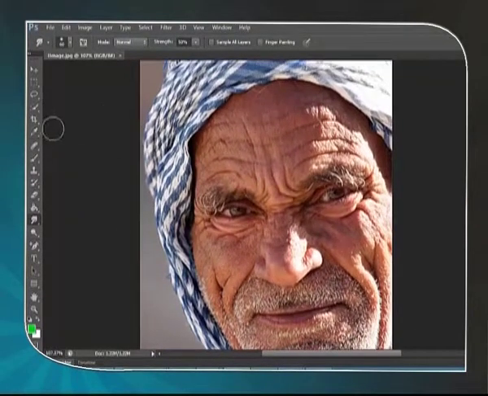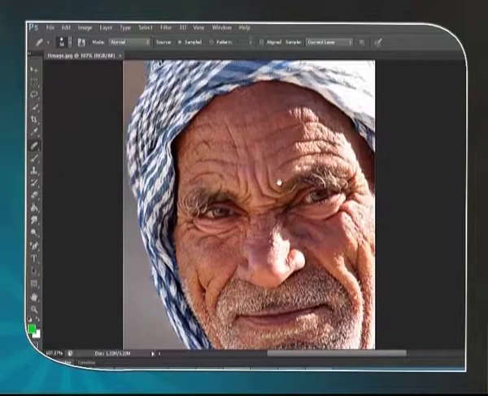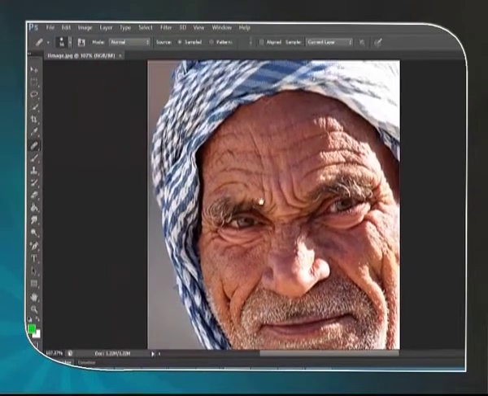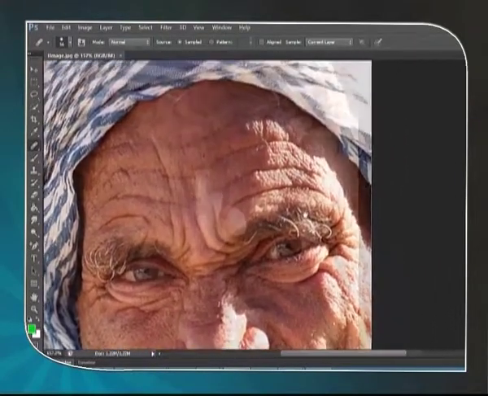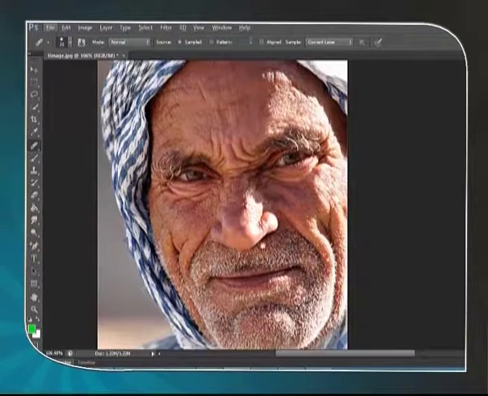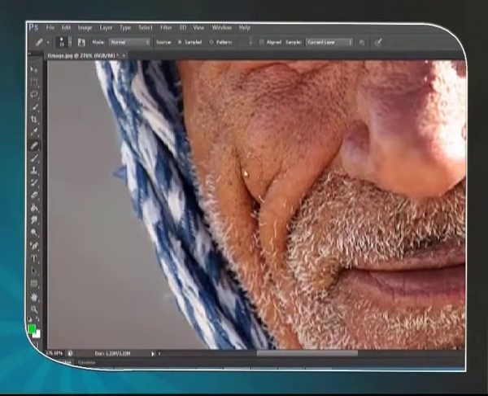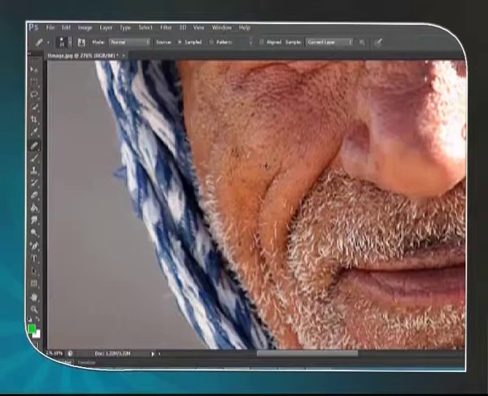The idea is to remove the wrinkles, which also can be done by the clone tool. But using the healing brush tool will make a difference. By using the healing brush tool, the patch will be copied and pasted. But as soon as you paste the patch, you will find that the luminosity will be adjusted according to the current pixels and the copied patch will merge with the current pixels. This option of the healing brush tool makes it different from the clone tool.